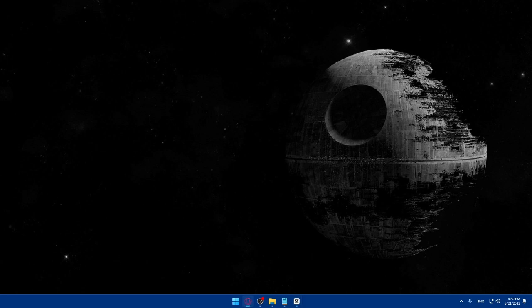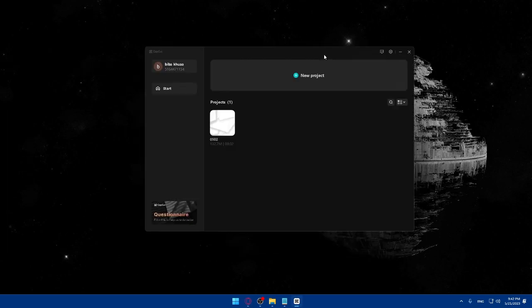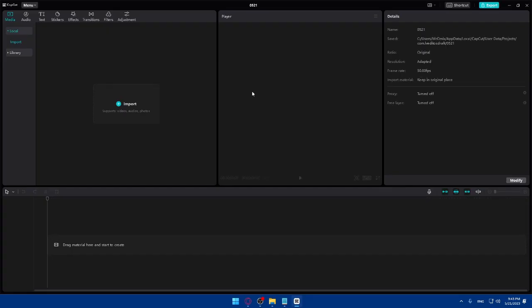CapCut provides a user-friendly experience, making it easy to navigate and access all the editing features, and that's what we'll explore in this tutorial. This is what CapCut looks like after you open it up. Make sure to log into your account. If you downloaded the application on another phone or PC and log into the same account, you'll find all your projects here. So let's create a new project as an example.